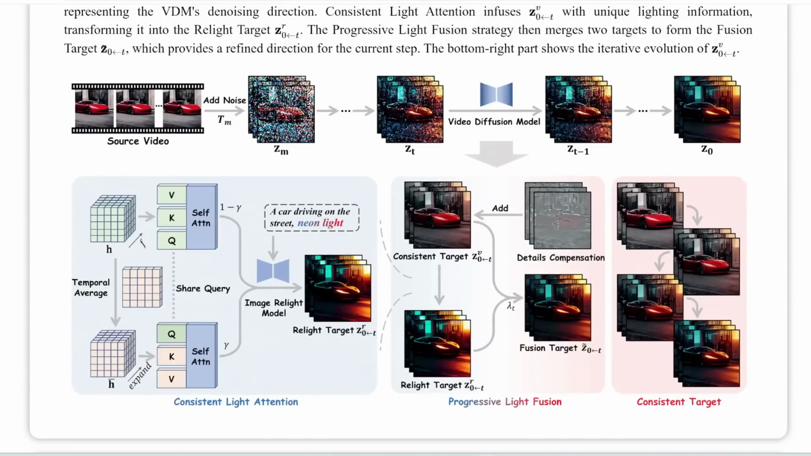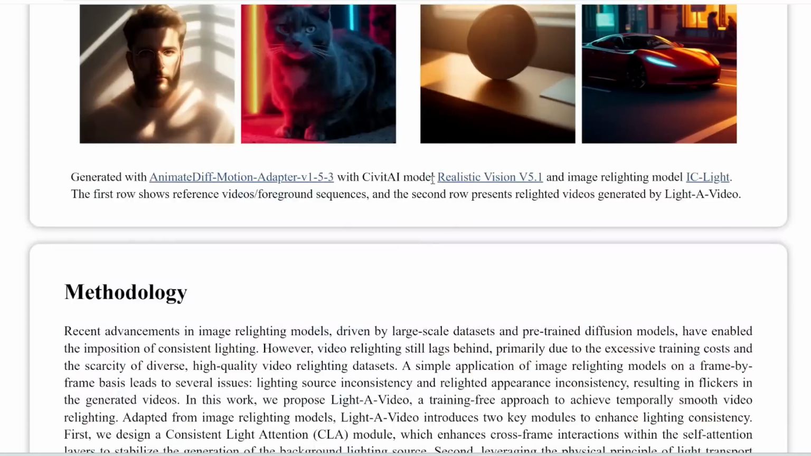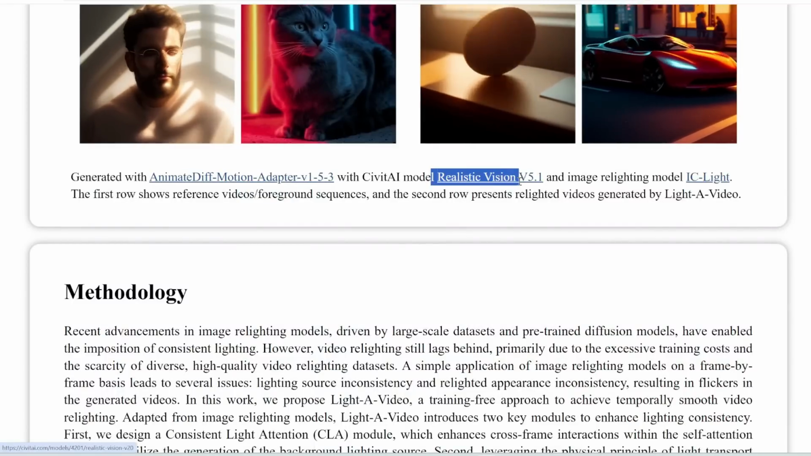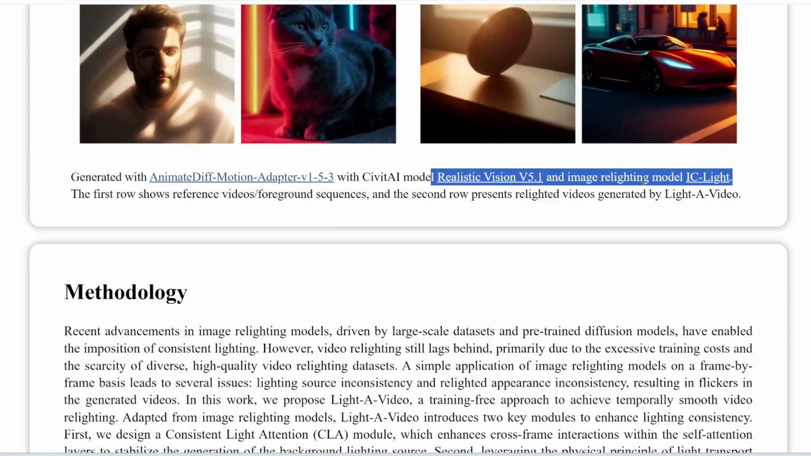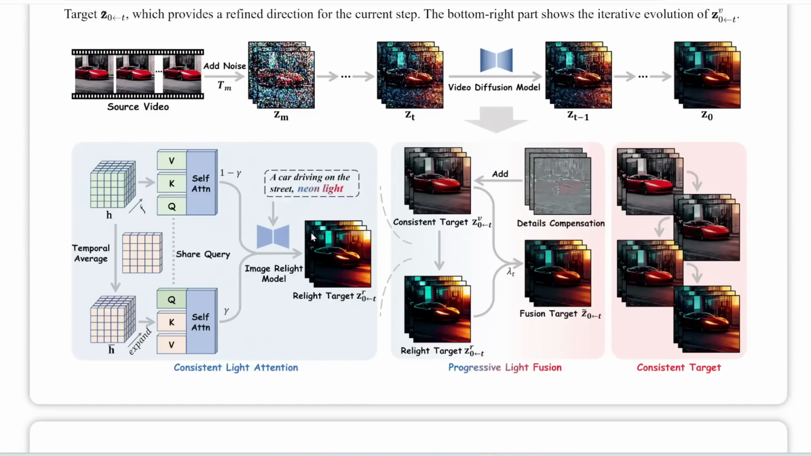So really quickly, here's how it works. It first breaks down your video into individual frames, and then it adds noise to each frame of the video. It then goes through this video diffusion model, and here's what happens during that process. Over here is where it takes in your prompt, like a car driving on the street neon light, and then it uses a stable diffusion model. In this case, it's using Realistic Vision 5.1 and this relighting model called IC Light, both of which are free and open source. It uses both these models to basically generate the new relit video frame by frame.